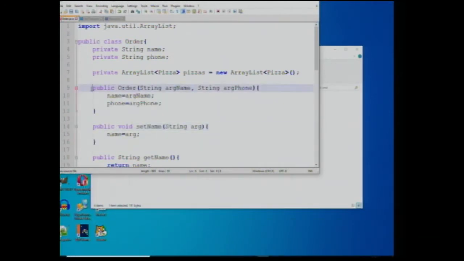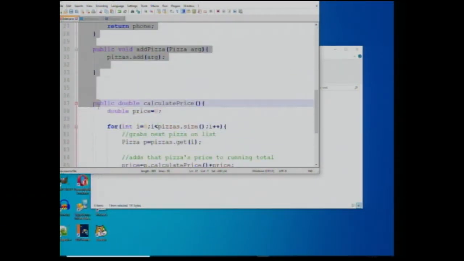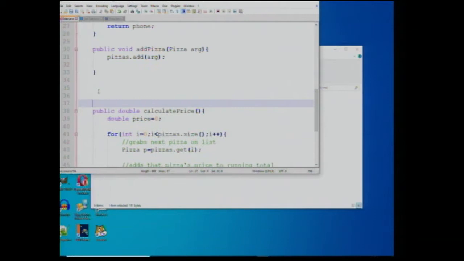Whoops, I only have one constructor here. And then I have constructors, then sets and gets, and then calculations.